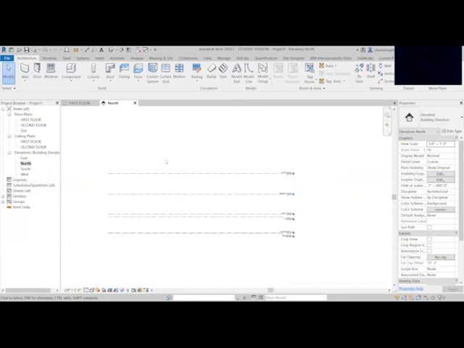So there you go. That's starting out a Revit project and at least setting up your level lines.